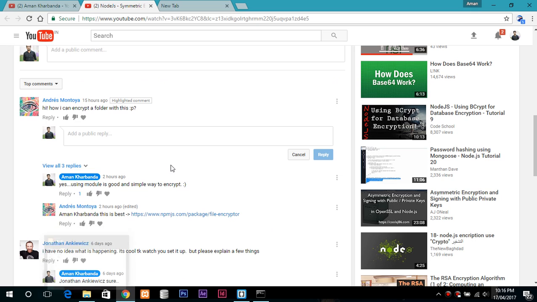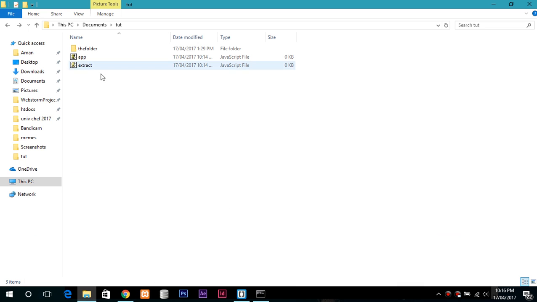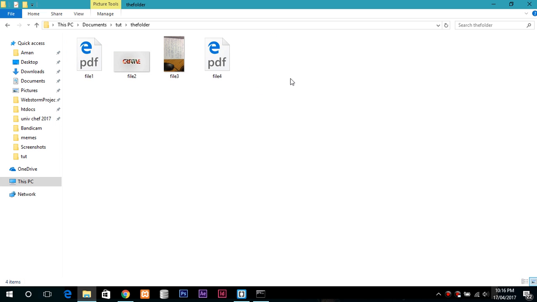So, well, we cannot simply encrypt a folder. First we need to pack it into a file, which would be tar, and we will require a tar module. And then we can finally encrypt it. So the modules we require are the crypto module for encryption, fstream for reading and writing streams, and of course, tar. So this is my directory: app.js, extract.js, and the folder which consists of all the files, our images and our PDF.